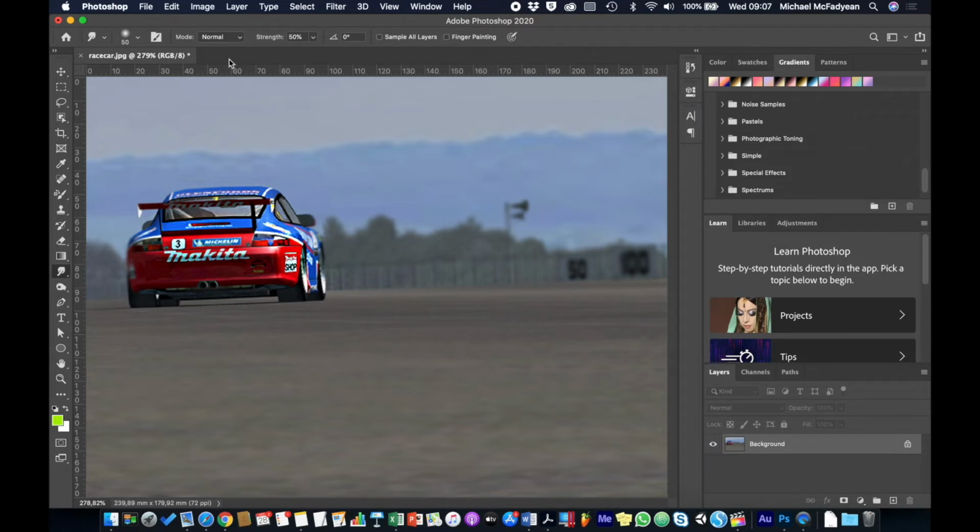And then I'm just going to change the mode to, actually I'll leave it on normal, leave the strength on 50, put the brush up fairly large, and we're just going to smudge it a little bit. Okay, that's too much, the strength is too high. Let me take it down, say to 15.